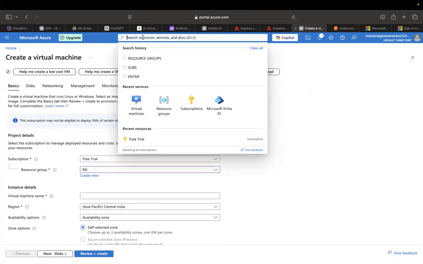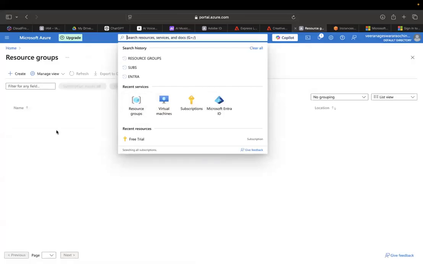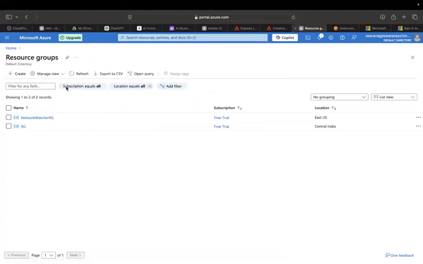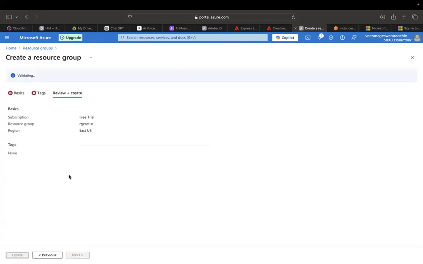Let's create a resource group also in the East US. Go to the resource groups. Create resource group. RG, East US. Review and create. Create.